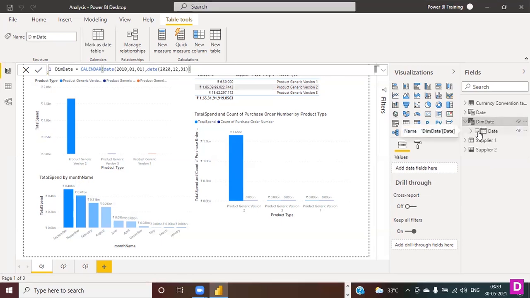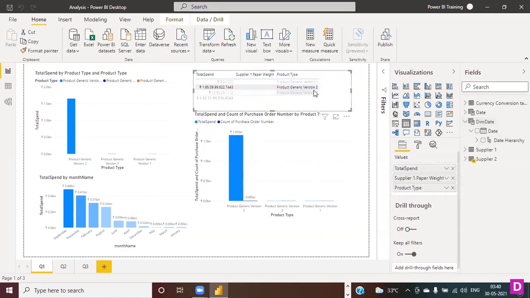Inside this calendar we have all the values now, the date. Let me explain what the role of Mark as Date Table is. It was left as a topic last time also. Let me tell you the meaning of this Mark as Date Table. Let's see what happens if I remove this for right now.